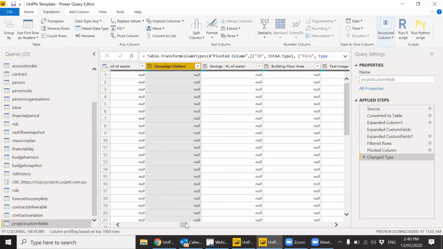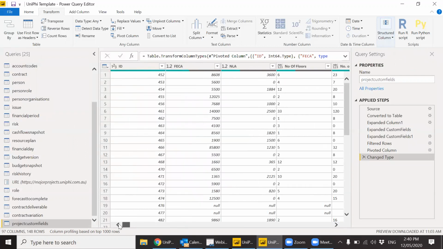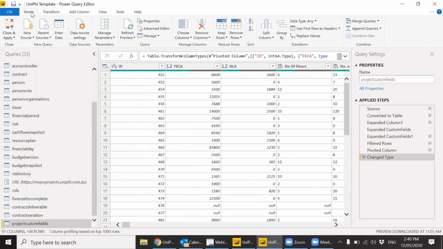Once you're happy that that's been done, you can click close and apply, and that will close down this screen and take us back to the other. So close down Query Editor and take us back to the visualizations. That close and apply is on the home ribbon, and we click close and apply.